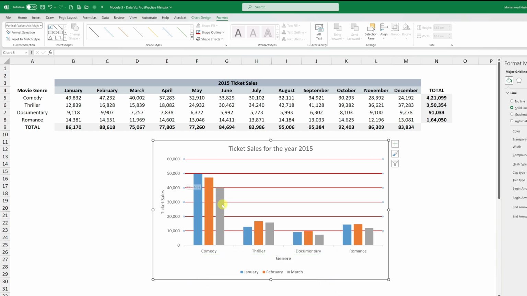So when it comes to this gray, we can say it is around 40,000. And when it comes to this one, we can say that it is around 10,000. So just for that purpose, this horizontal bar can be used.